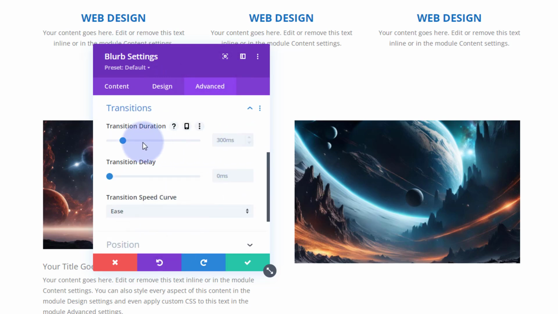There's the default 300, let's double it, let's take it up to about 600. You can slide, you can type in a value. And you can also increment up and down with the little arrows on the end there. Don't want any delay, want it to happen as soon as the mouse hits it.